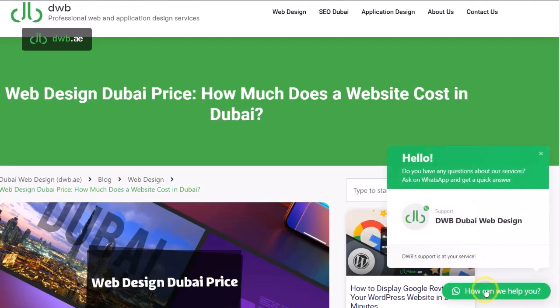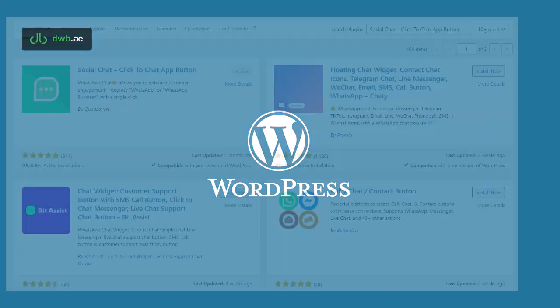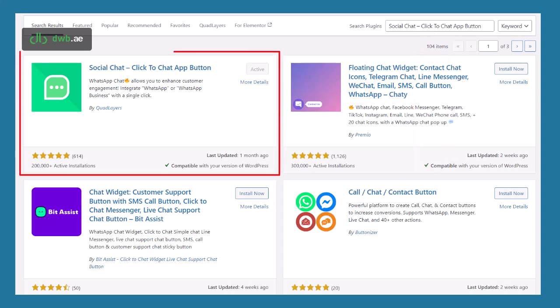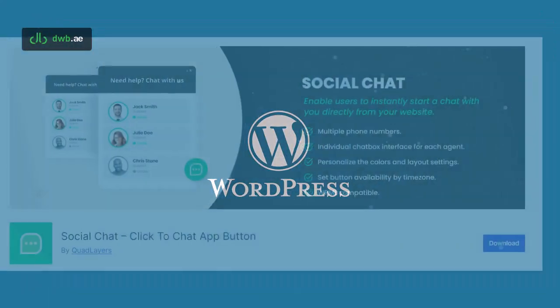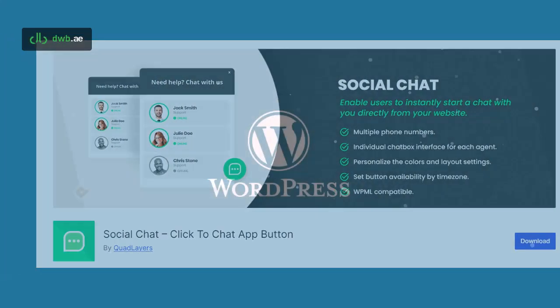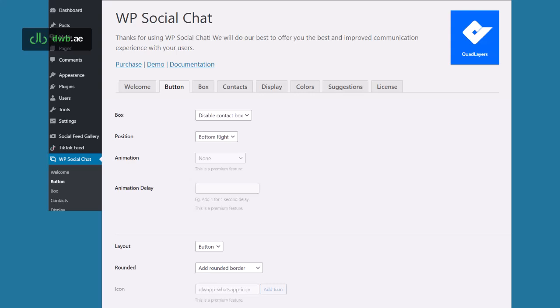How to add a floating WhatsApp chat button to your website. To add a floating WhatsApp logo to your website, you need to install and activate the Social Chat Click to Chat App Button plugin. This plugin also has a premium version with additional features for website admins, but the free version is sufficient for most needs. Setting up the Click to Chat App plugin.